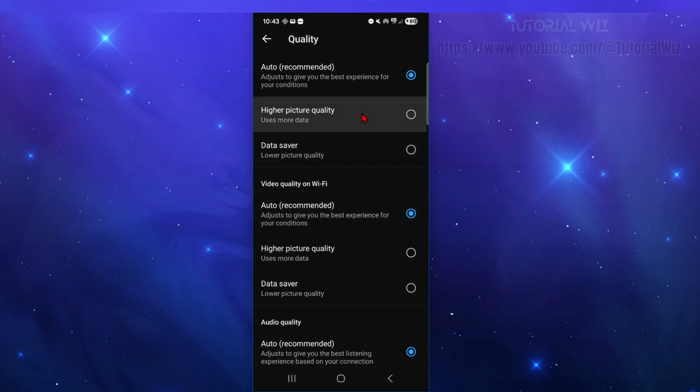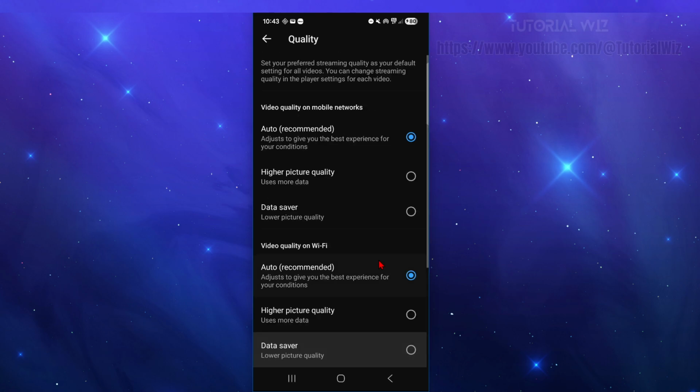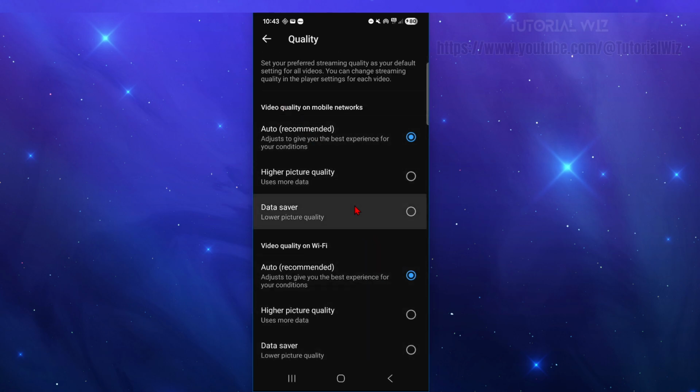So say for example, I'm running out of data on my plan. I want to go ahead and use here on mobile networks. I want to choose data saver because that's obviously going to save my data. And then video quality on Wi-Fi. If you want, you don't need to use data saver obviously because you're using a Wi-Fi network. So you can use higher picture quality.